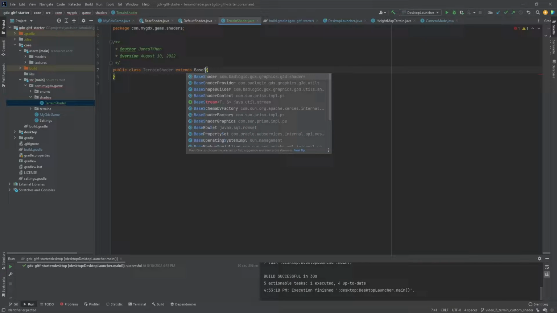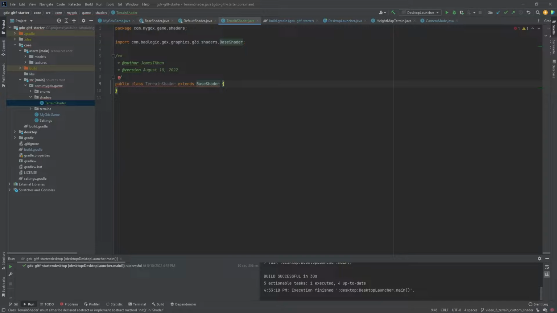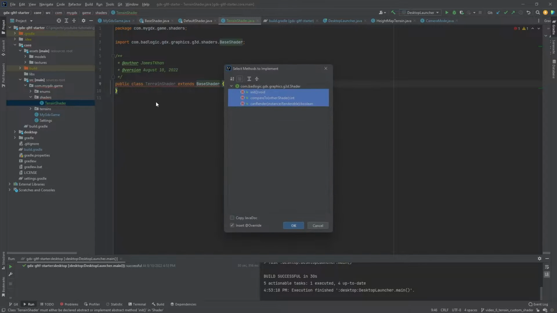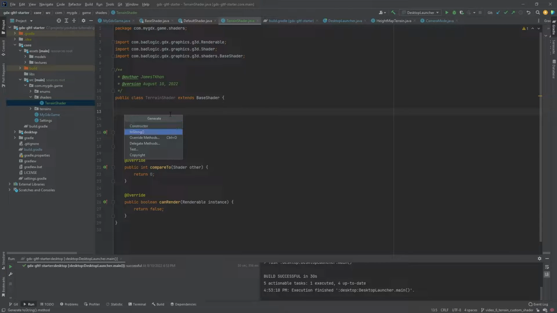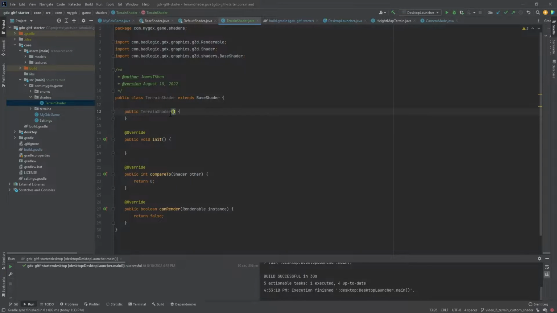For this terrain shader, we're going to extend base shader, which is what most of the shaders, like default shader, extend from as well. So I'll just implement these methods. Then we're going to create a constructor here, and we'll take in a few parameters. I'll create the constructor, and we'll want our renderable. And then we also want the default shader config, and you'll see why shortly.